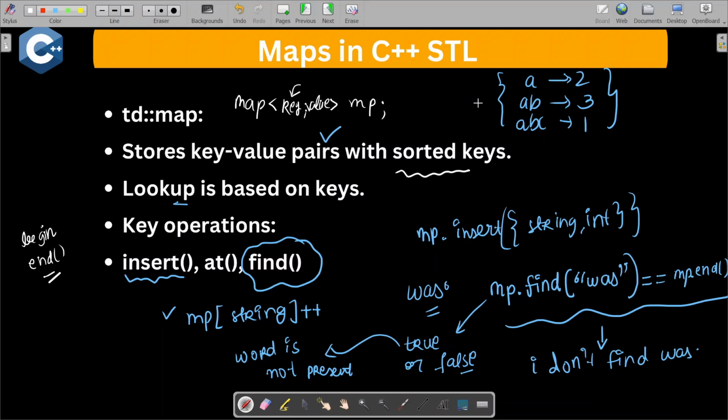If you store integers, then whenever you are iterating, if I told you to give me the first element, it will be the key with the smallest value. And the last will be the largest value available in the map. That's how it works.